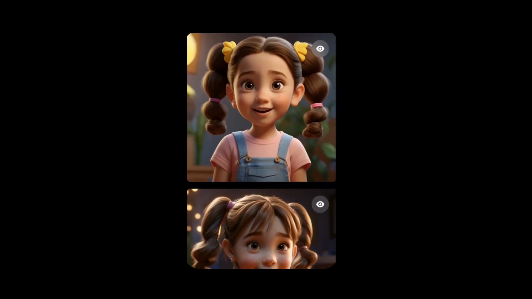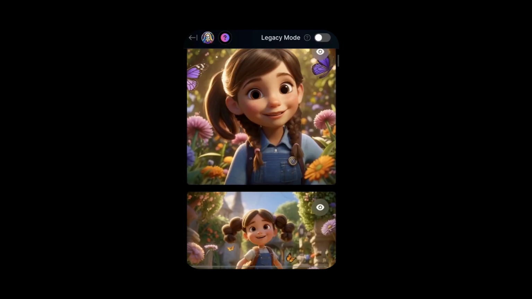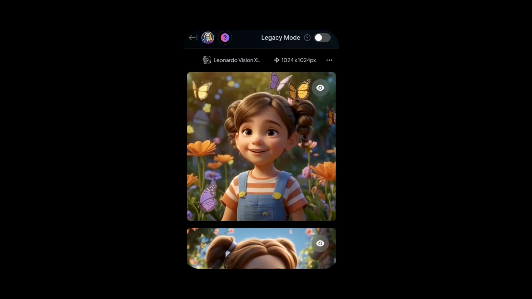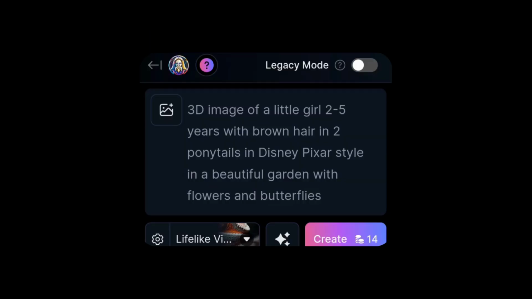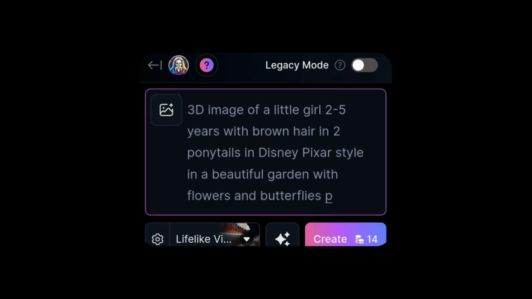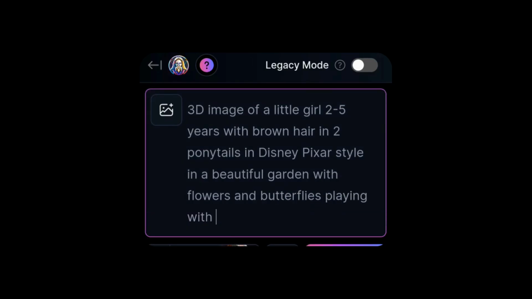These are actually really beautiful. You can try out other different prompts and see the kind of images that will be generated.